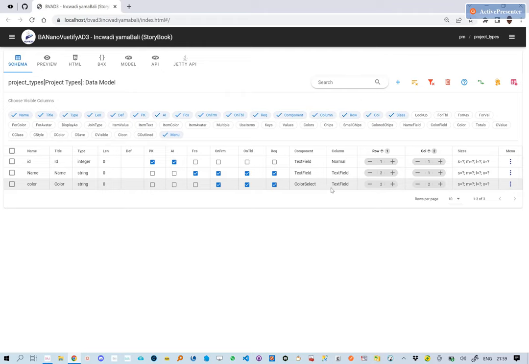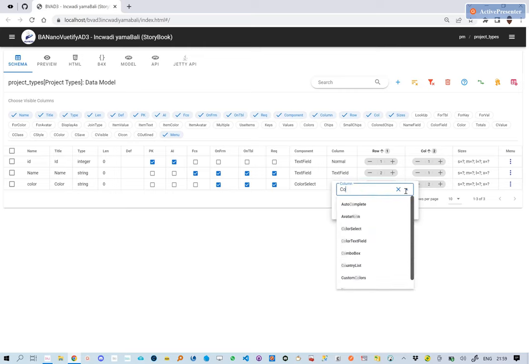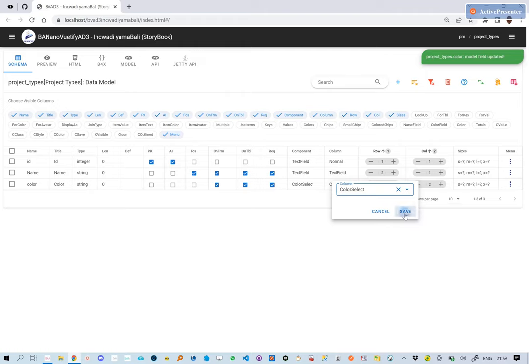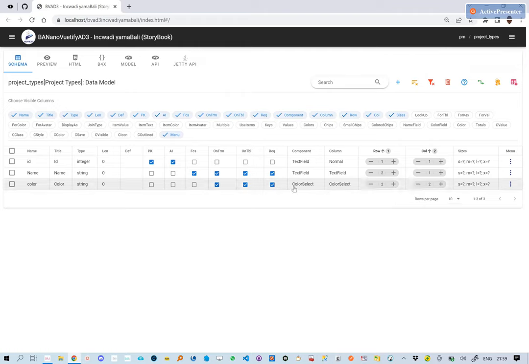Let's also open the grid view and also make the table color to be a color select. We select the column field, this activates a dropdown of options, and then we choose the color select. So for both the form and table, the color will be a color select element.